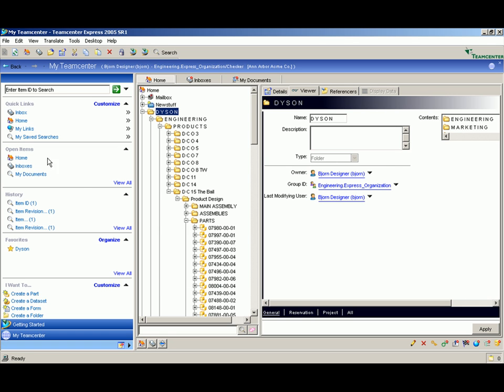The Open Items area contains a list of the Data panel tabs that the user currently has open, and the History area contains a history of previous actions. The Favorites area contains user-created shortcuts to frequently accessed folders and items. The I Want To area contains quick links to everyday tasks.